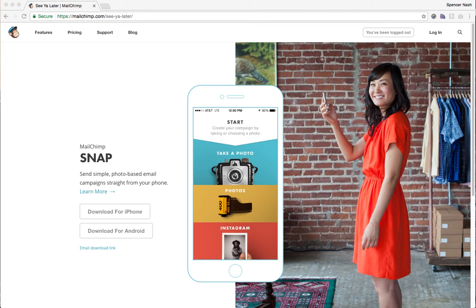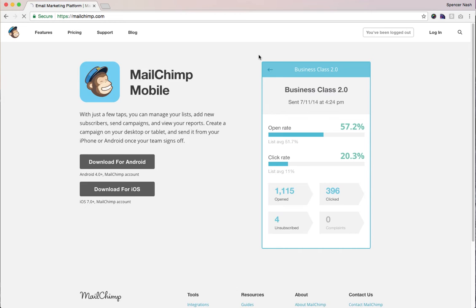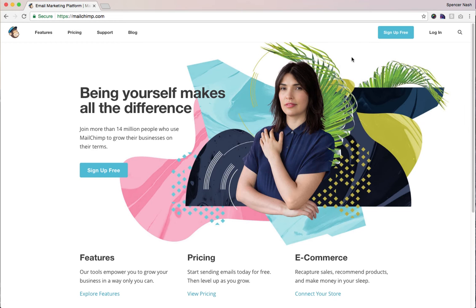Quick demo on how to send email marketing newsletters out. So first of all, you want to go to MailChimp. So go to MailChimp.com and you should get this screen here. Then you want to log in.